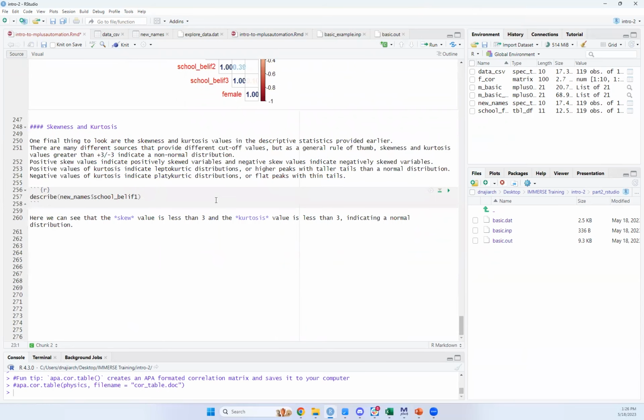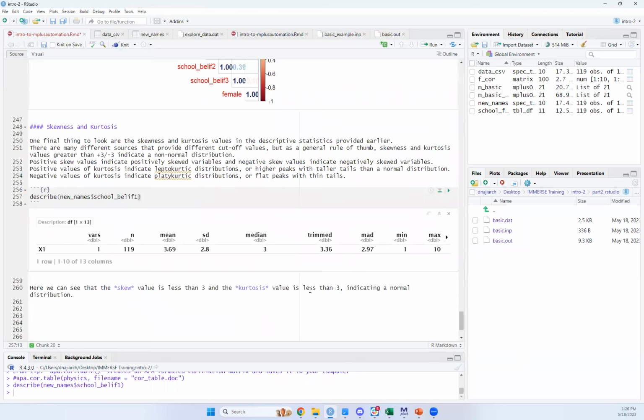And finally, we can look at skewness and kurtosis using the describe function, and we can specify a certain variable. We know that we want the skew value to be less than 3, same with the kurtosis value. So we can look here that they are both between 3 and -3.